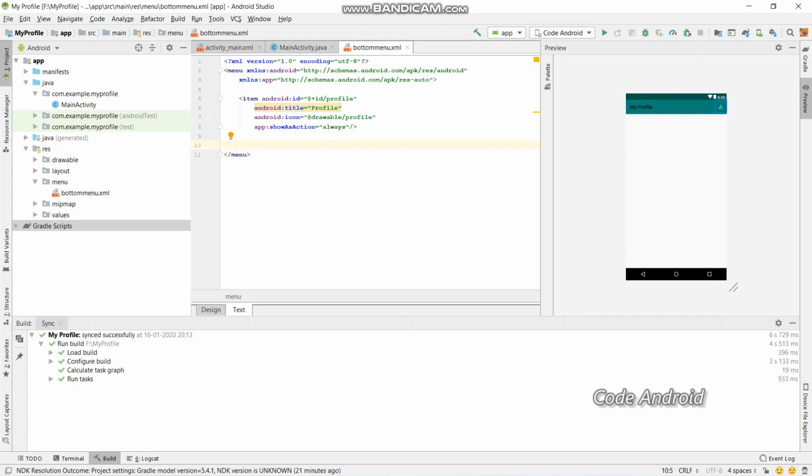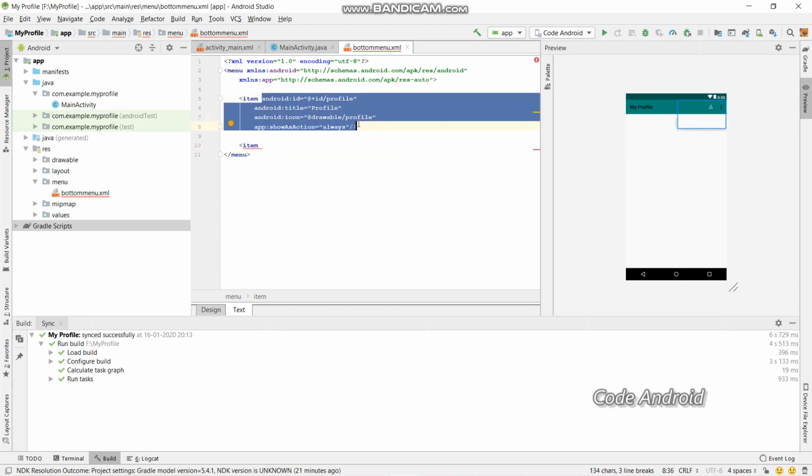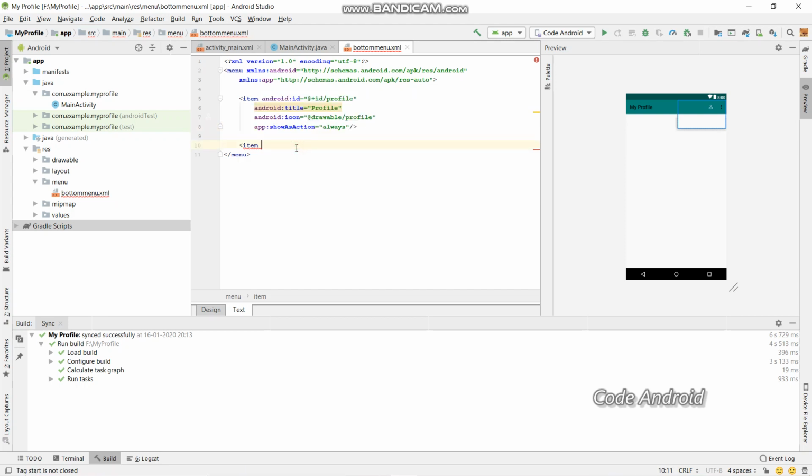Then we have created one more menu item that is for project item. Copy the same things. Instead of profile, give it as project and here also project and here also. And you can see the changes here.